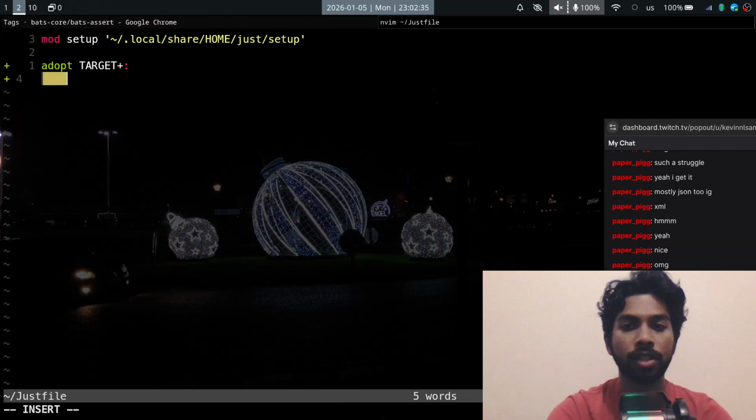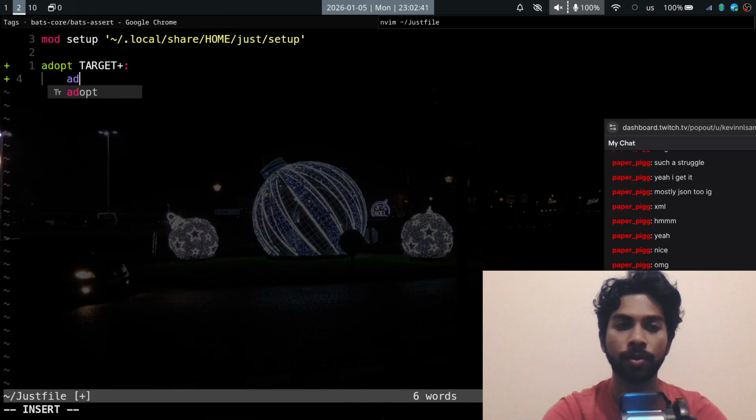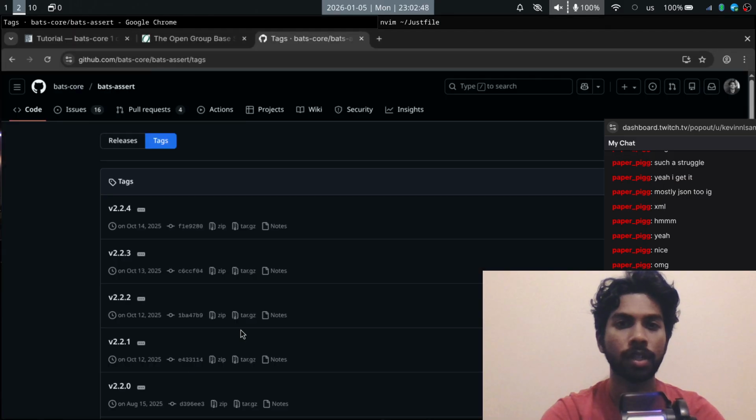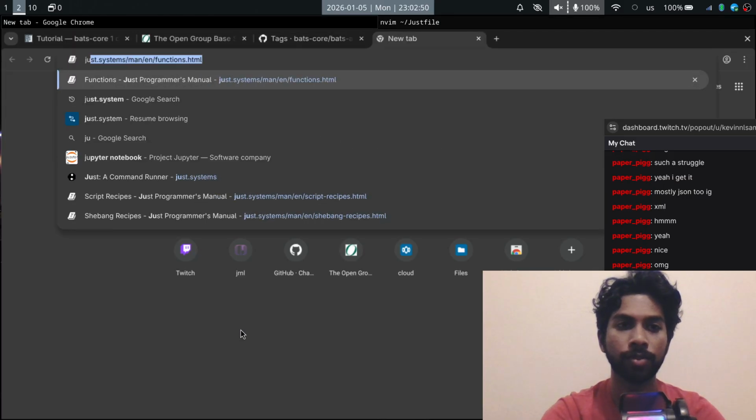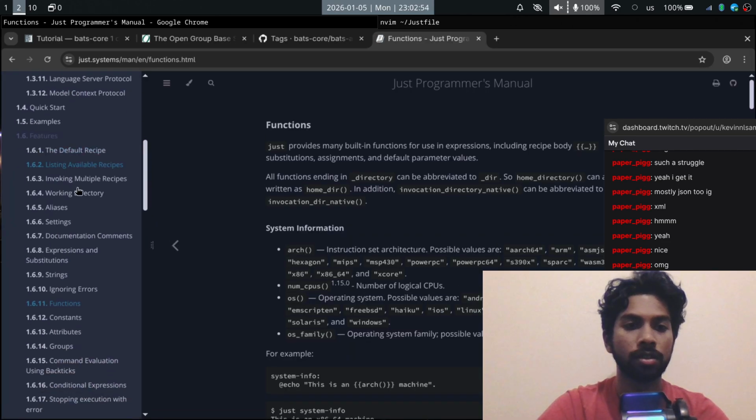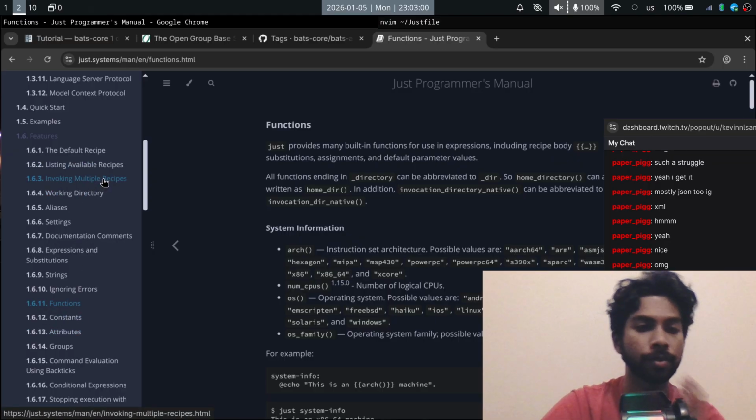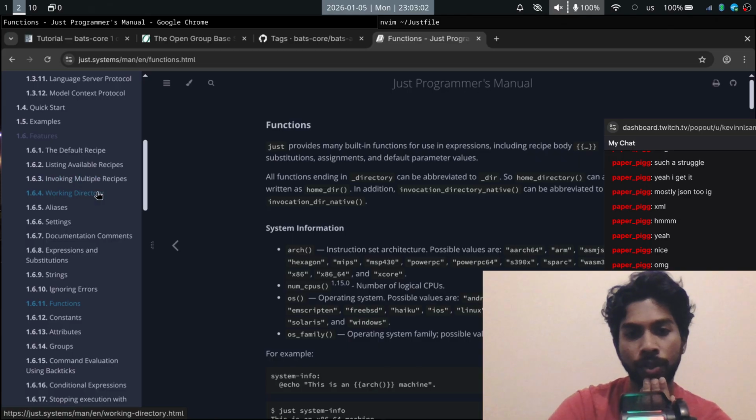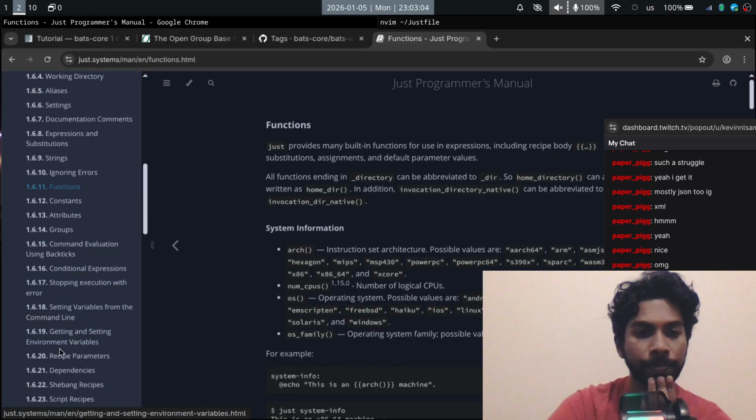Okay, let's try. So I do adopt target, then I do adopt for... I actually don't know how to do this one. Just dot systems, periodic arguments. What's it called? Attributes, just files, invoking multiple recipes. Have I already told you about just files? They're pretty cool.